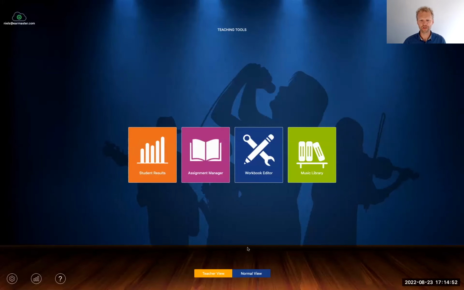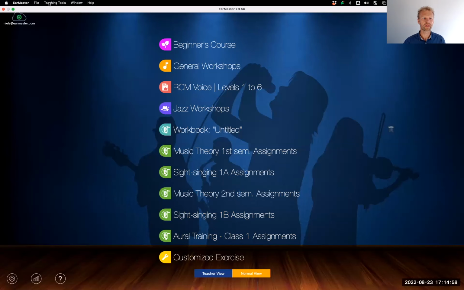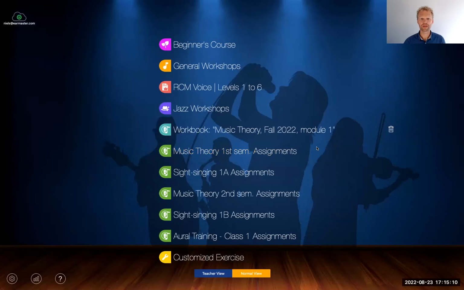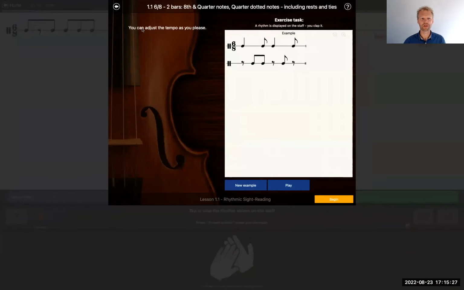To test it, to try it out, to see what it works like, we can go to normal view and we can say file, open workbook, and find the workbook that we just created. It's this one. I open it, and you can see it pops up here in the middle under workbook. I have quite a lot of courses because I have many classes, but it pops up here, music theory fall, etc. I click it to test it. And here, my short little intro, you can adjust the tempo as you please. You can make a longer description if you want. And then we can begin.